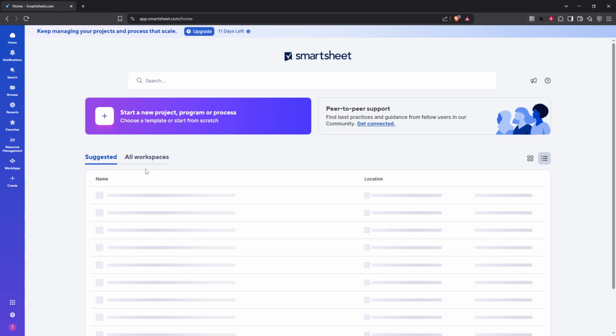And there you have it, you've successfully updated your region settings in Smartsheet, tailoring your workspace to better fit your needs. This small adjustment can enhance your user experience and help ensure that everything aligns seamlessly with your geographic needs.